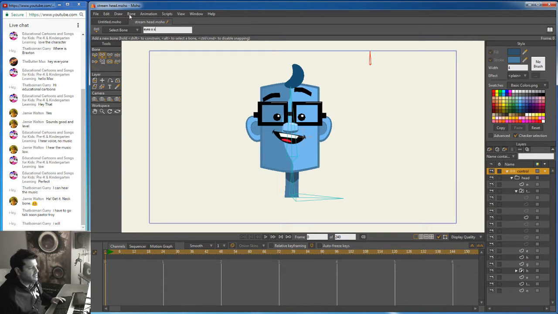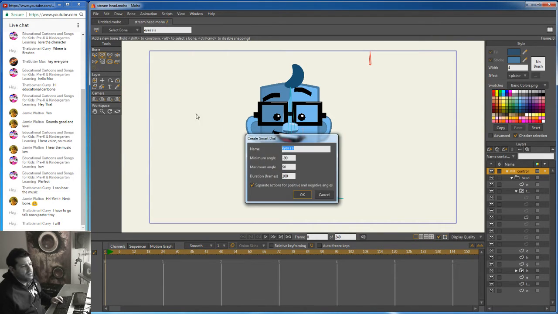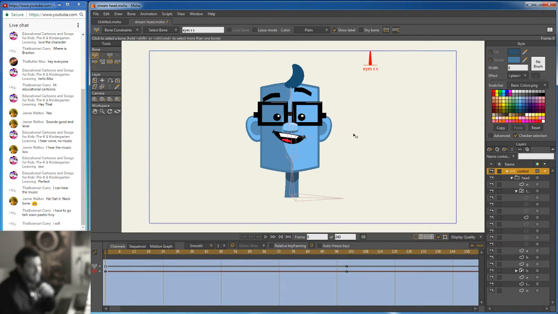I don't want to type side to side. Then I'm going to come up to bone, and I'm going to make a smart bone dial. It gives me from minus 90 to plus 90, so it's a total 180 degrees that the bone will move. What that'll enable us to do is make two different gestures, one to one side, one to the other.